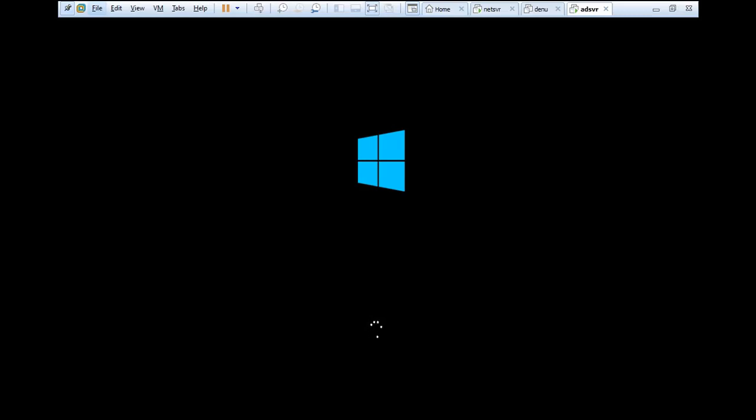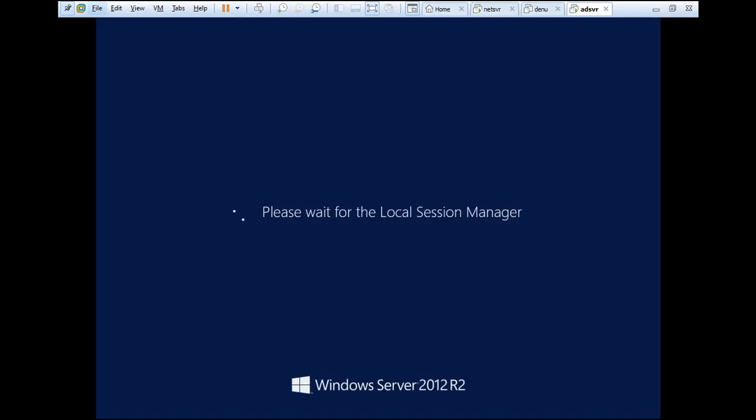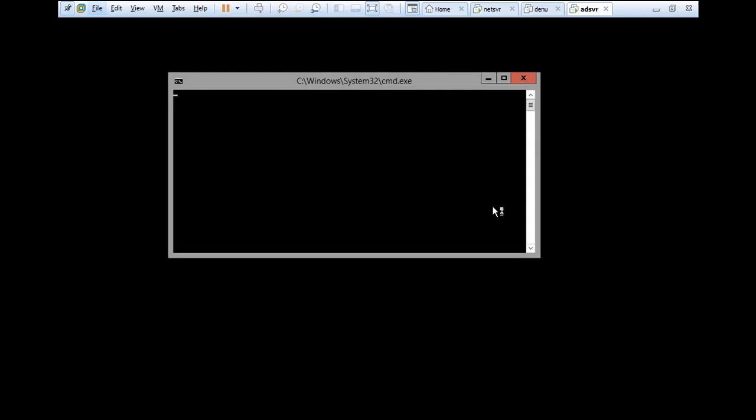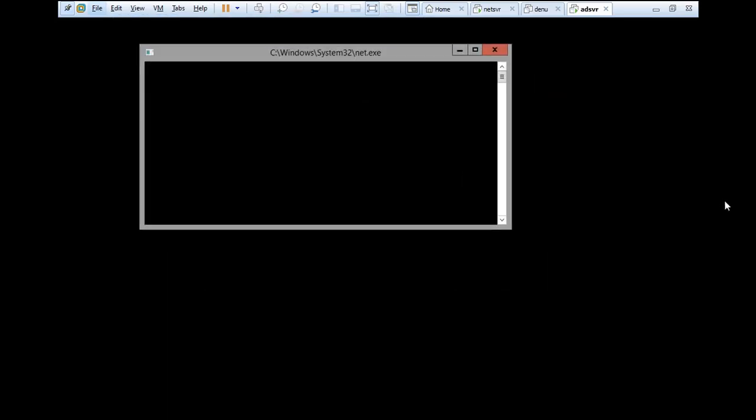So when the installation is done, the first thing I'm going to do is set up a static IP address for our server, as well as create a password for the administrator, so that at least admin would have the password credentials to access the server.